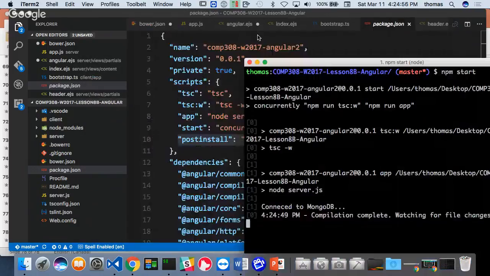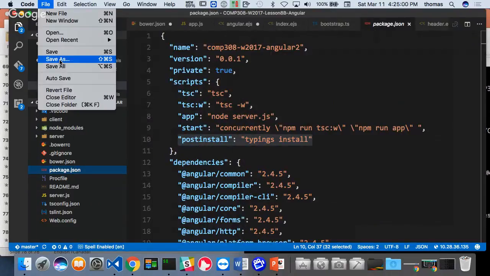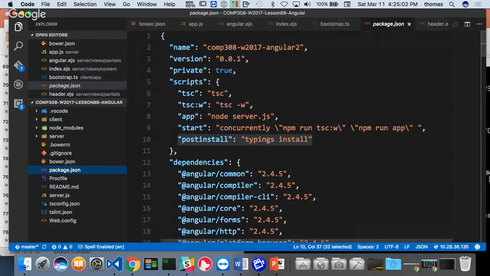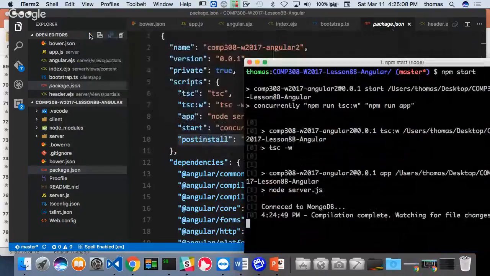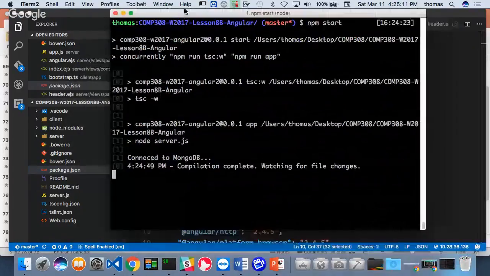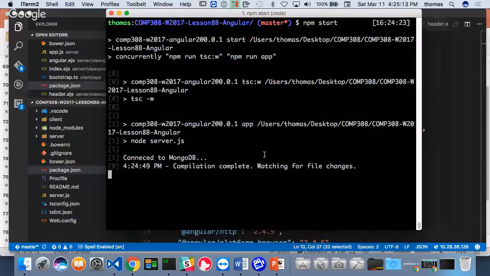If I change anything, it looks like I haven't saved everything up here, but if I do, so I go File, Save All, right? If I save all, and if I go back to my files, you can see that it will reboot and run it again. So any file changes that happen for TypeScript.